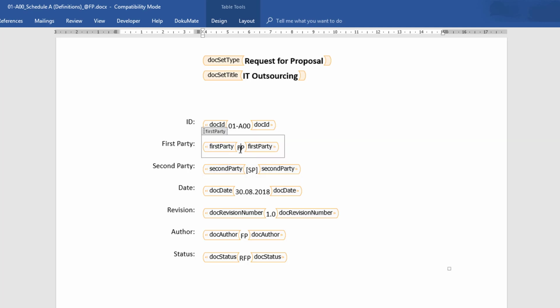The next two content controls are the first party and the second party. Those are useful in contracting scenarios where you typically have two parties to an agreement or contract. In an outsourcing context, for example, that first party is the customer who seeks to obtain outsourcing services from a service provider. That service provider is the second party to the agreement. The first party and second party content controls should contain a short name or abbreviation denoting the respective party.